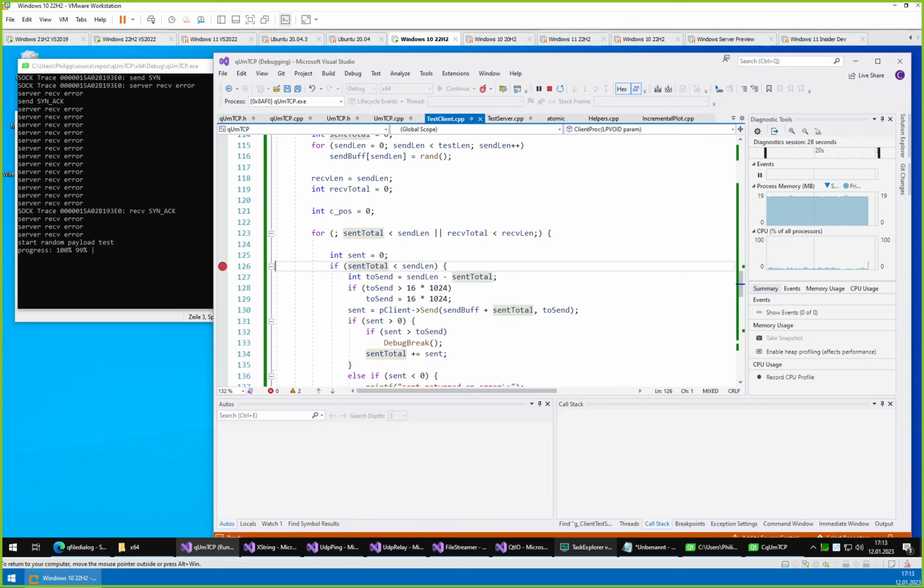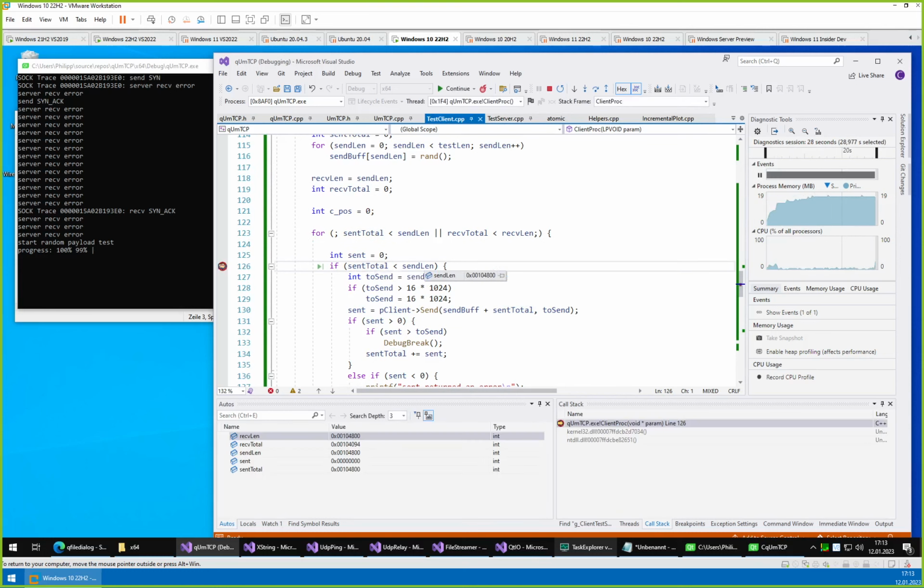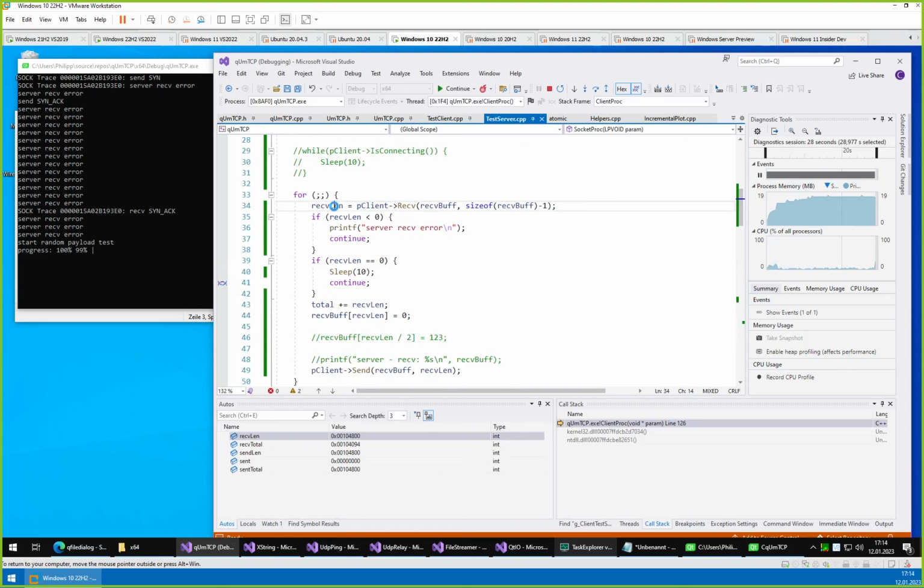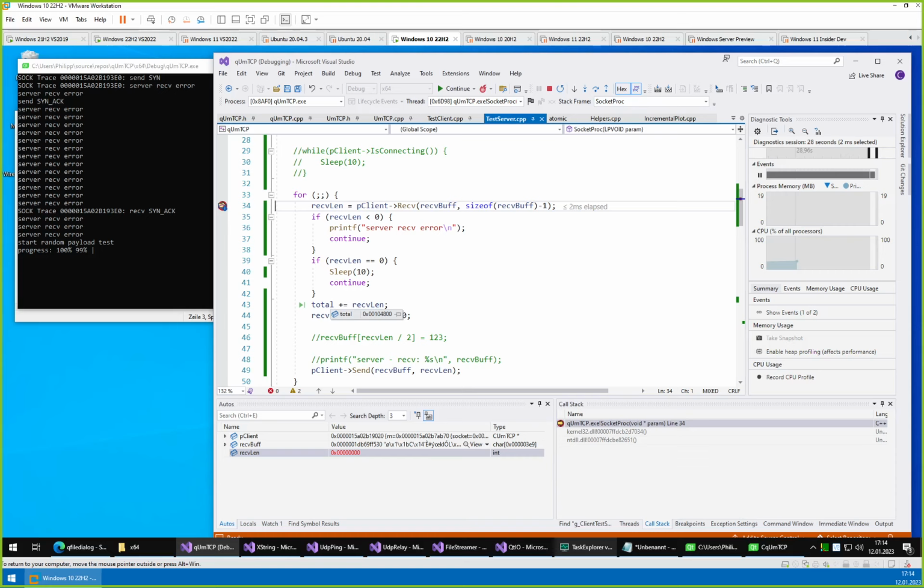So now let's go here. We know that send is right, because it says 100%, which is what it should be, and if we go here and look at our total, then total is also right. So the problem is in the data that are being sent back to our client.